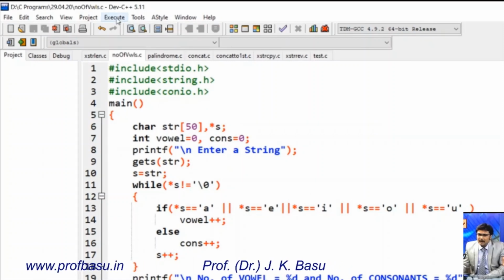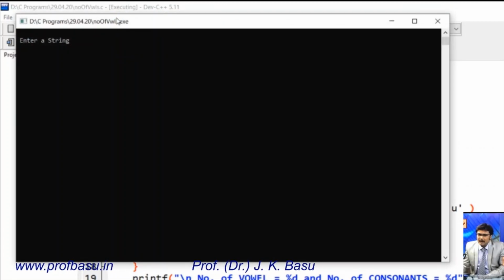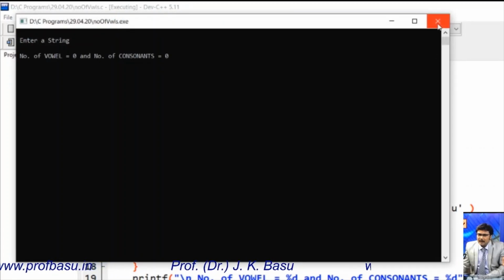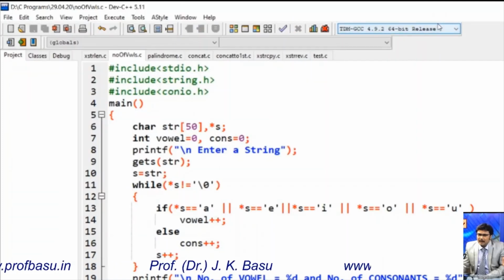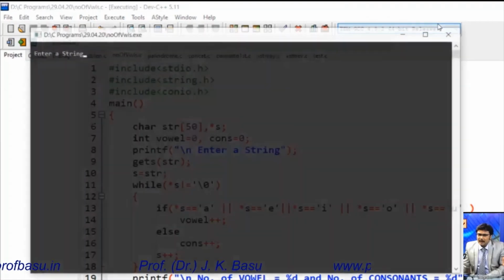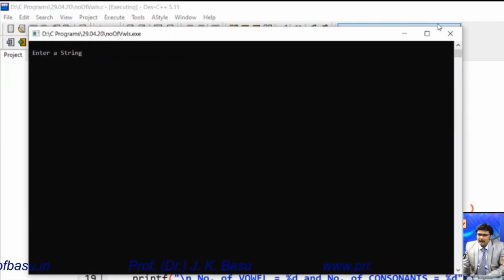Function filter, enter a string. Okay, sorry, I pressed enter. I have to supply the value. Enter a string. Students of BBIT. Number of vowels 3 and number of consonants 14.